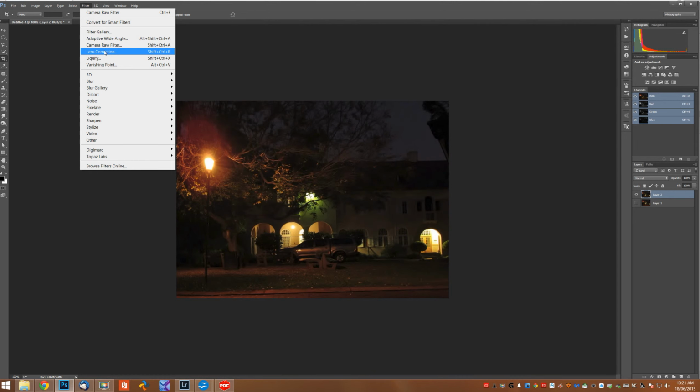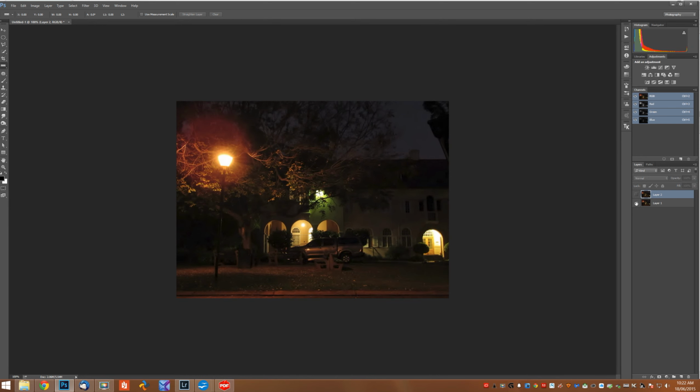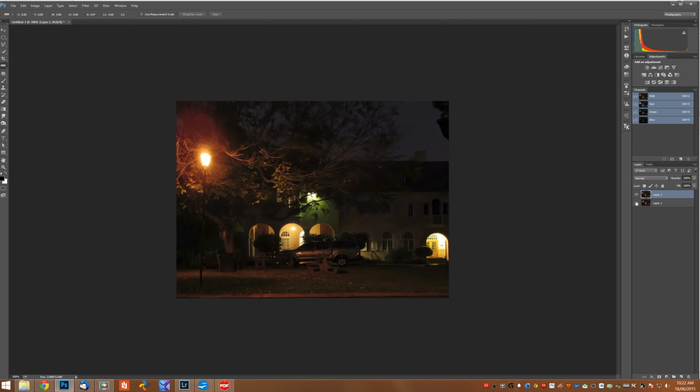So if we go to before and after. So before, and after.